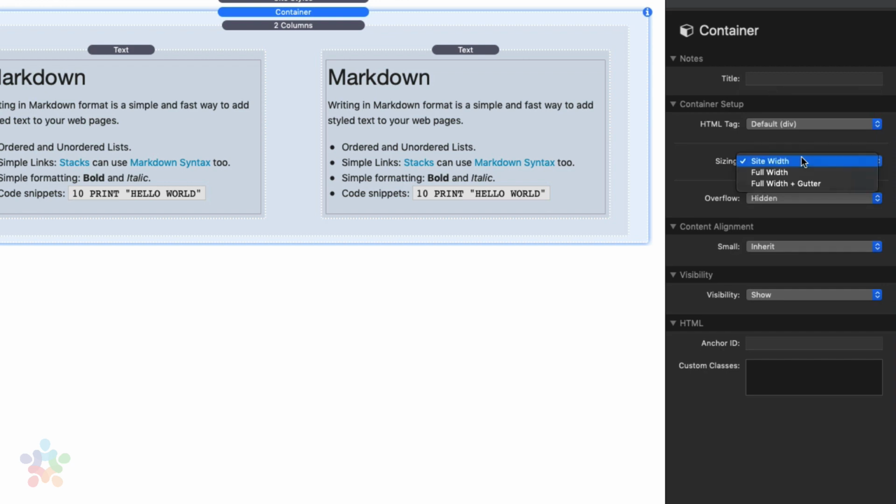Next up, if you want to make the container go full width or have full width plus a little gutter on the outside, you can do that as well. It'll basically not obey the setting inside site styles if you set this to full width. Next thing is overflow. Most of the time hidden is probably the setting that we want. However, if you're going to have something like a drop-down menu that potentially needs to break outside of the bounds of the box, you're going to want to make sure that this is set to overflow visible.